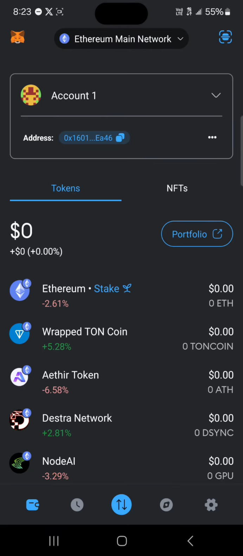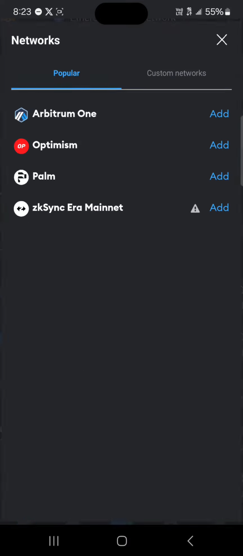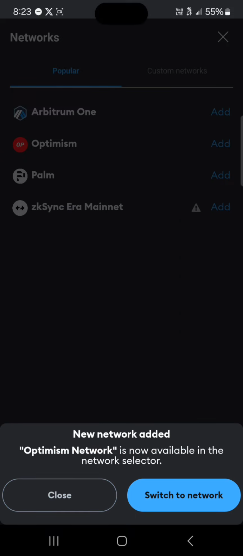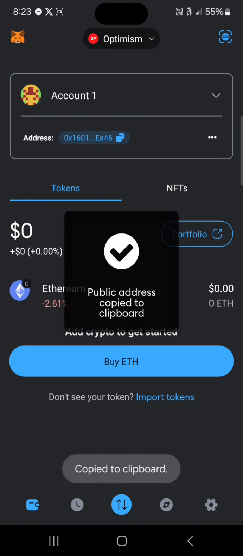Alright guys, so once the MetaMask app has opened up, your first step will be to make sure you get your Optimism network ready. And to do this, click on the Ethereum main network drop down at the top of the screen, click on add networks, and simply add the Optimism network to your wallet. So click on confirm and then click on switch to the network so you could be on Optimism. Then copy your address, minimize and open up KuCoin, paste the address here.